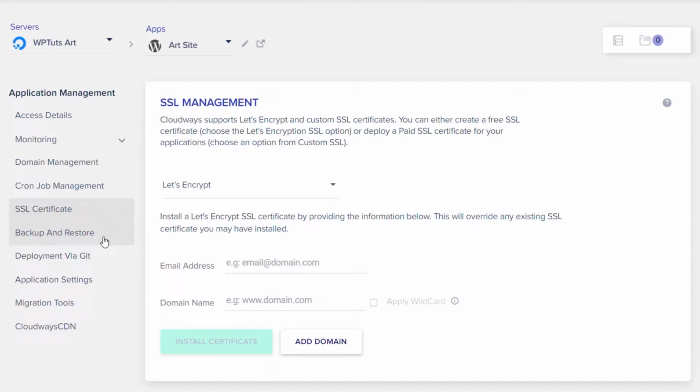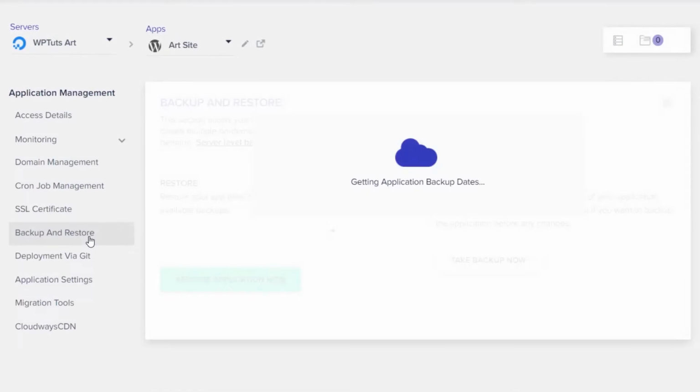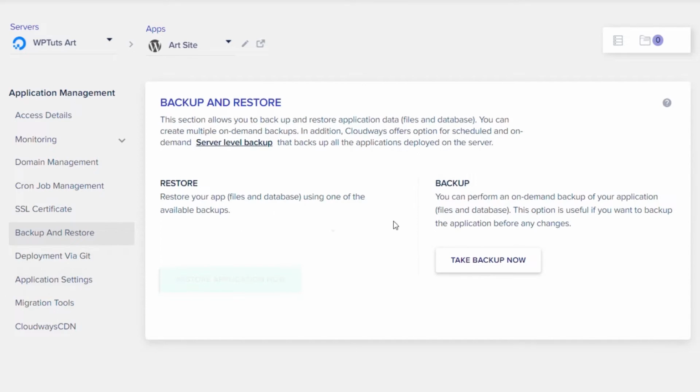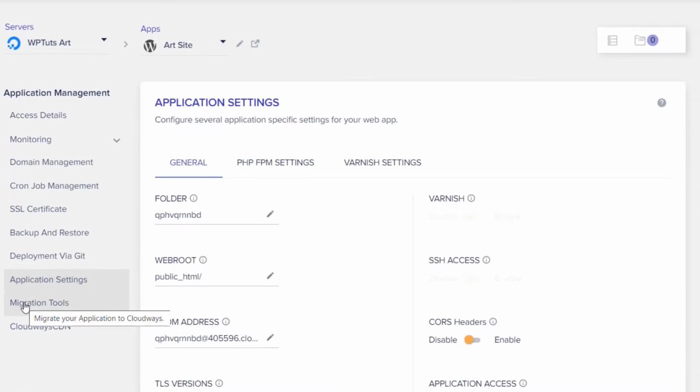And we've also got things like backup and restore, so we can make sure we can back up before we do things. This will go through and tell us any backup information we've got, any backups we created and so on. So that may take a couple of moments to refresh. Then we've also got migration tools, application settings, so you can come in and just configure this any way you want. So this gives you tons and tons of options on how to set things up.